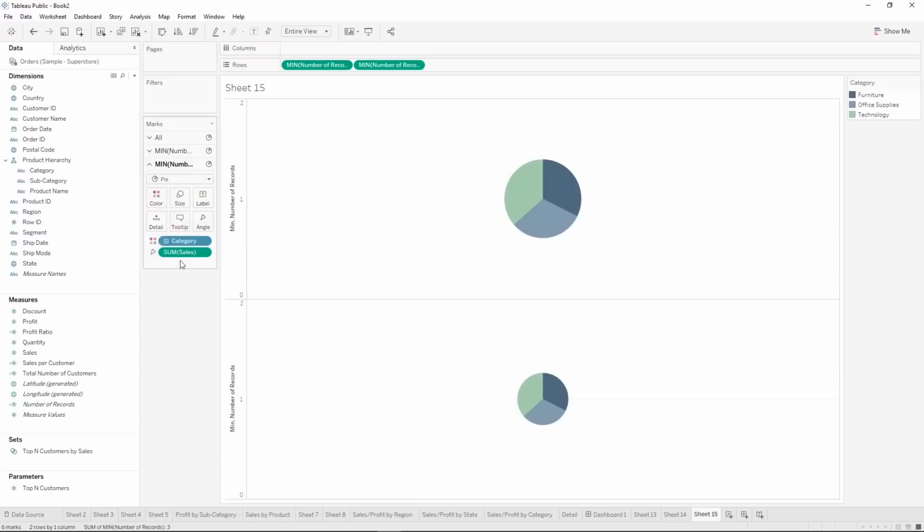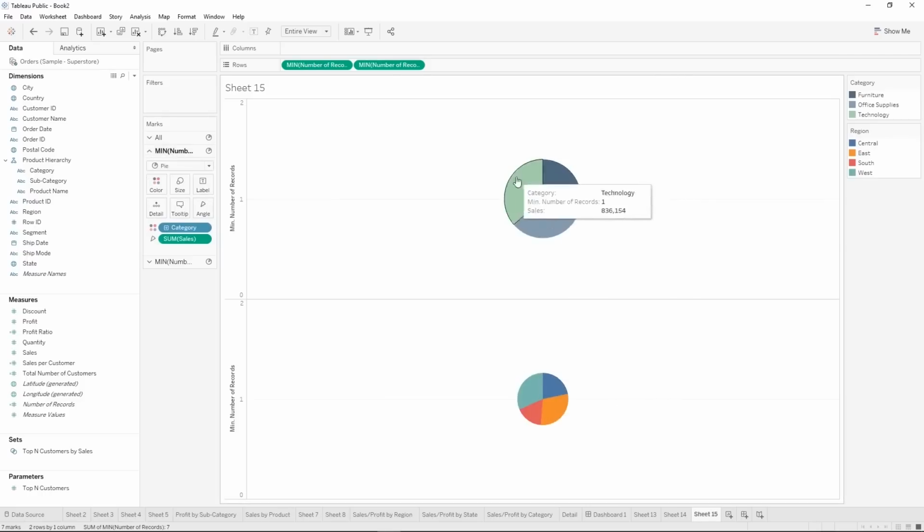Let's talk about how I'm replacing it with region. You could change the color by dragging region onto color, and that replaces it. Or let's go back and we can drag region right on top of the thing we're trying to replace, and it will replace it there. Great. So now we have the smaller circle that's going to go on top, split up by region with the angle defined by sales, and the category is on the top one with the angle defined by sales.